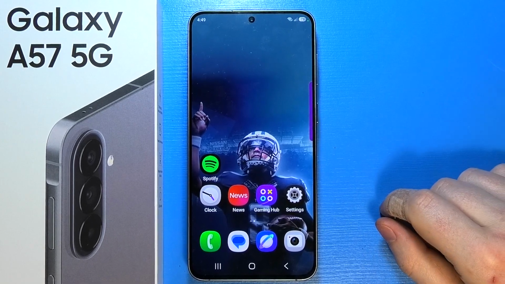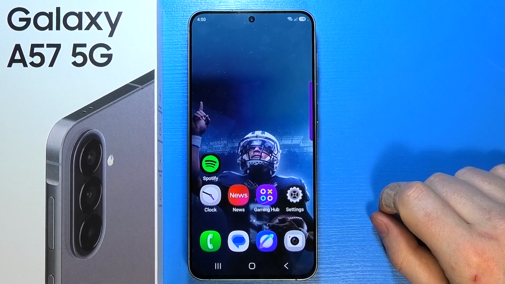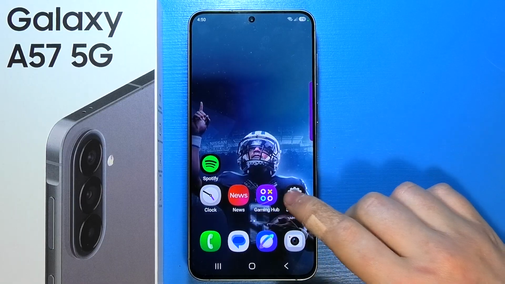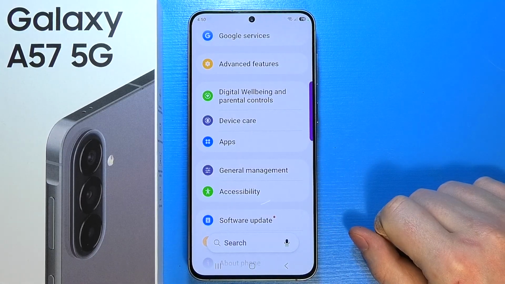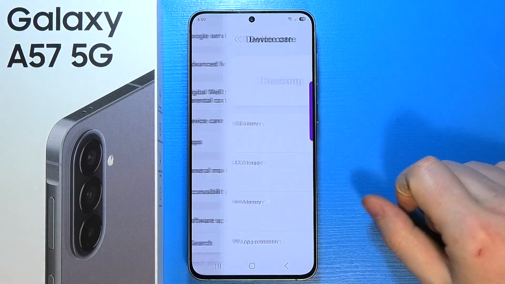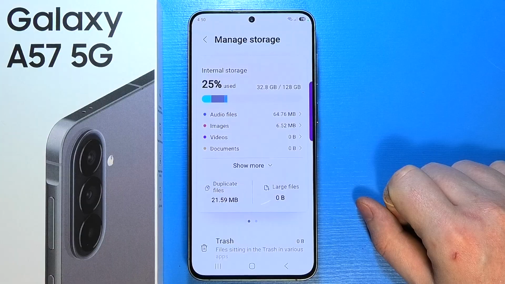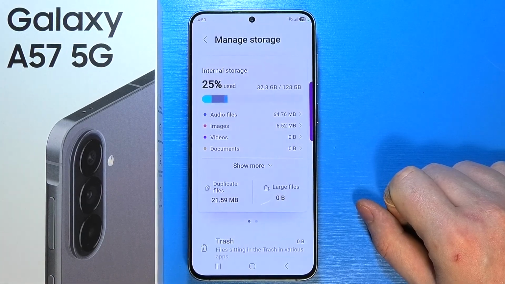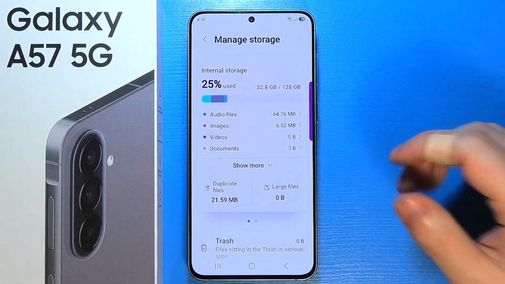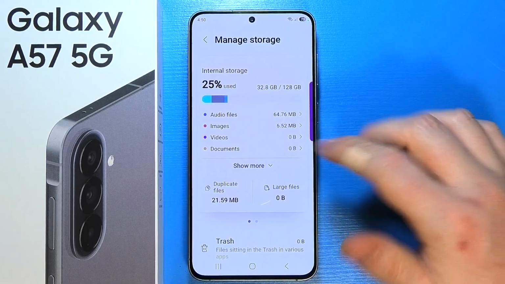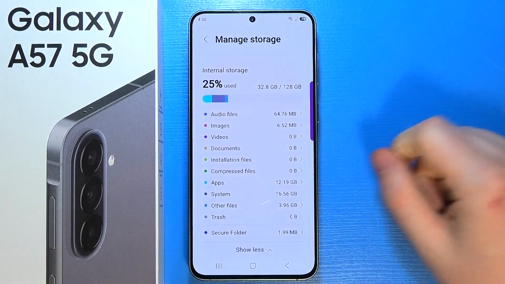To free up space on Samsung Galaxy A57 5G, first of all, you will need to open settings on your device. Next step is to enter the device care, and then we can look for the storage options. Inside there's plenty of options to free up space, so let's start from the top and then we'll move to the bottom. So here you can see the detailed statistics of your storage.